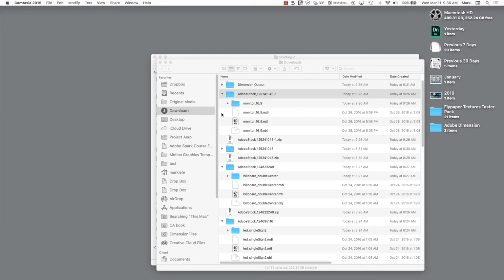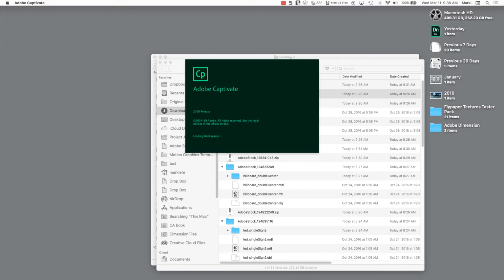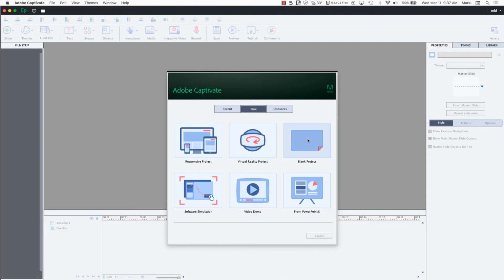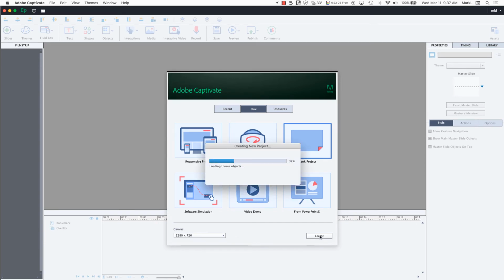The output from Dimension gives me a Photoshop file that's 16 bits. And that means it's a higher quality file than an 8-bit file. So when I try to open up, and I'll do it right now to prove it to you, let's open up Captivate and try to bring in this Photoshop 16-bit file. So it's going to come up here in a second. I'm going to do a blank project, 1280 by 720 in the lower left, create.